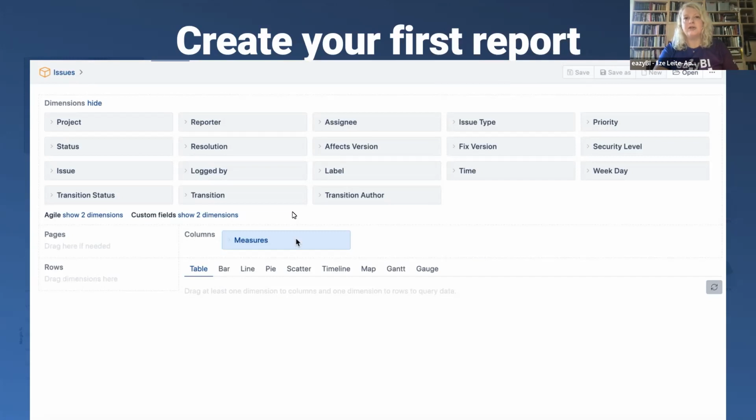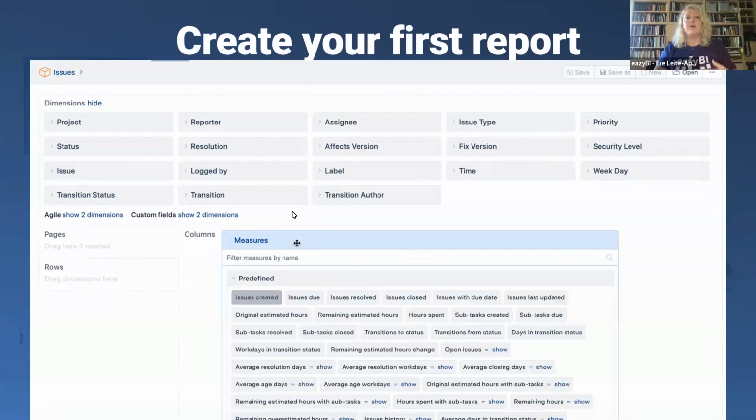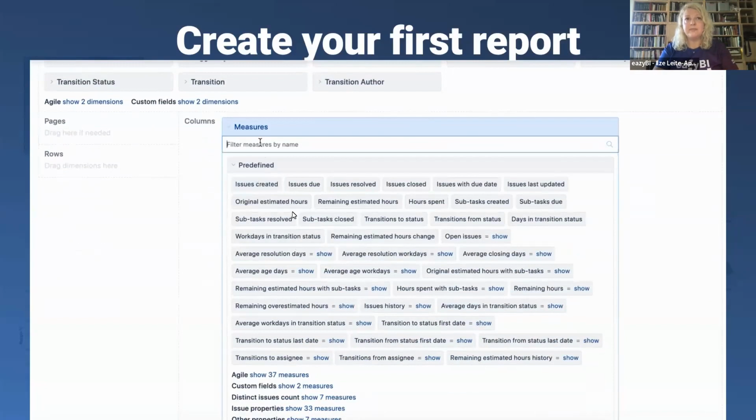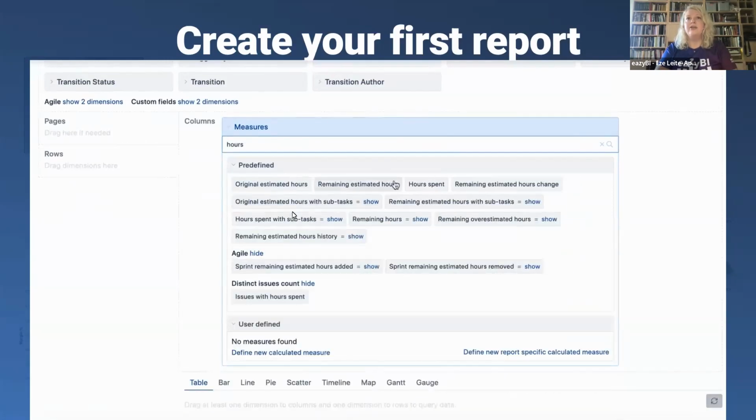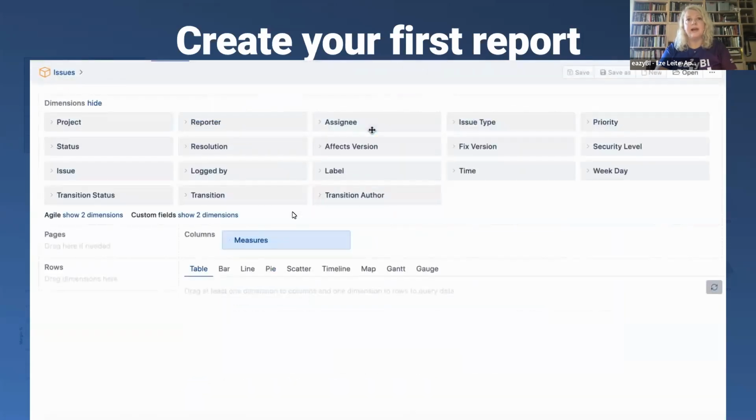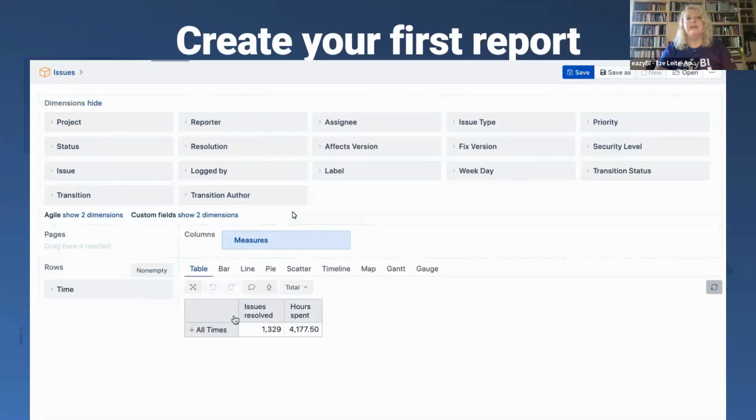Let's see a short video of how a report that shows resolved issues and logged hours over time is created. So you always select some measures. In this case, you select resolved issues to show the number of resolved issues, and hours spent to show total logged hours. And we will show it over time. Therefore, we select the time dimension in rows.